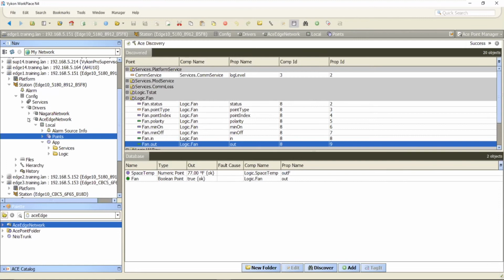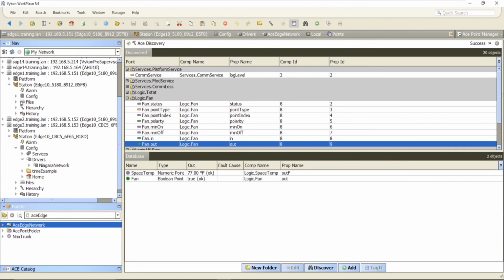It's a deterministic control engine. It starts up very quickly, like probably within 15 or 20 seconds of the edge controller getting power. That ACE application is reading the inputs and controlling the outputs based on whatever application you have loaded into it. Now, when you include ACE in the application and you build an application template of that, that ACE application will be included in the NAPL files as well.